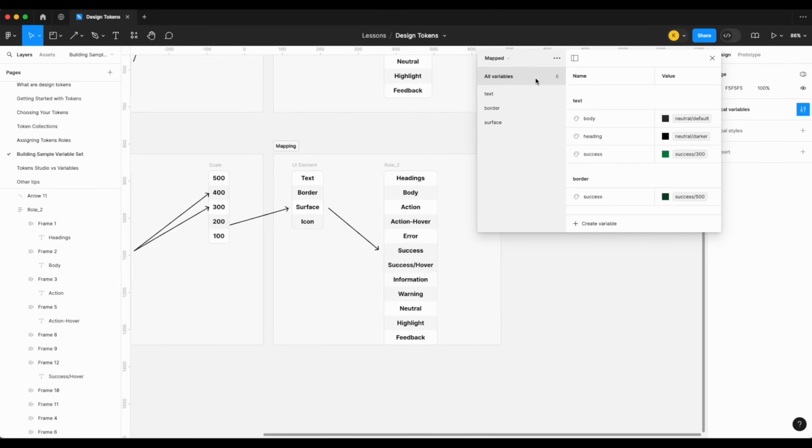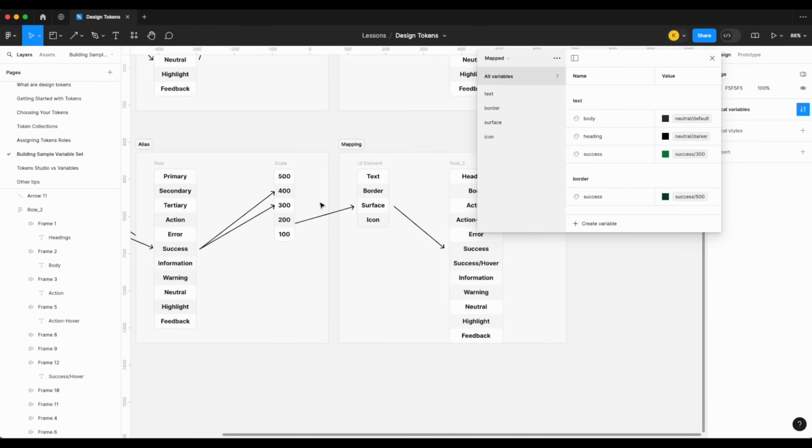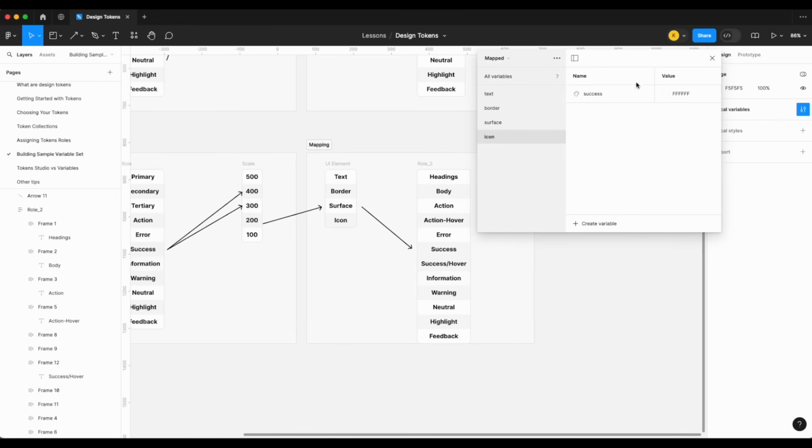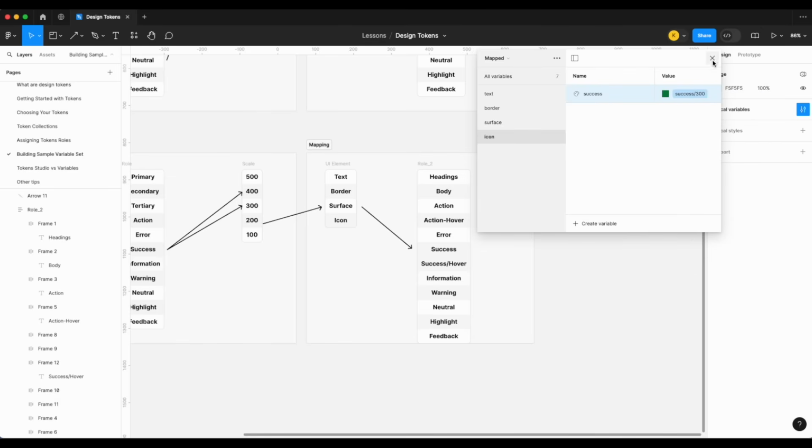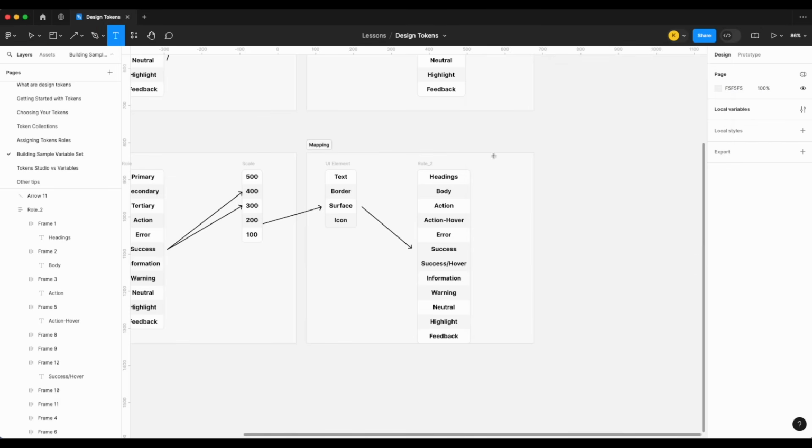So let's create all variables. Let's go back. Let's create an icon success. And let's say maybe I want it to be that 300, so that base default. So I go in and create the alias of that, and then that would be our success 300. Now let's visualize this all together real quick.